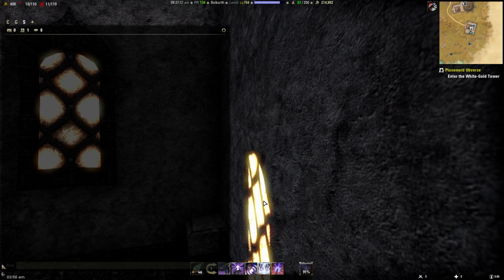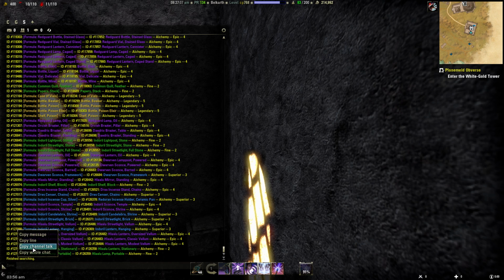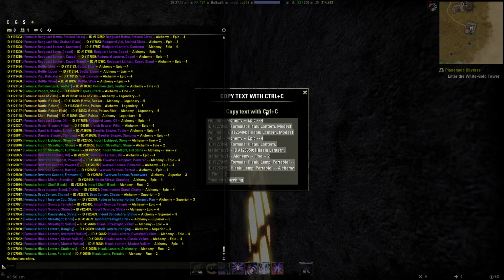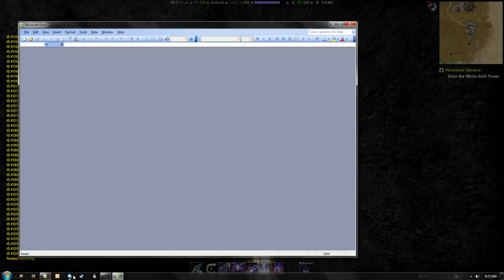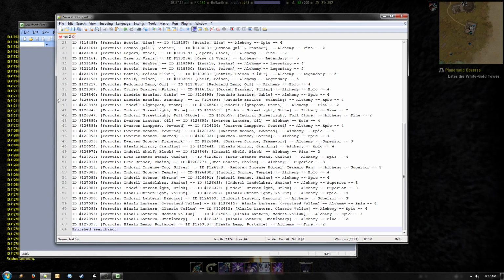So here is the alchemy stuff. Finish searching, copy channel talk, and see now it's only 1 page because I don't have pages and pages of crap. So you Control C to copy or hit the copy button. Control V or right click and paste to paste in your text editing program. I'm going to delete the finish searching thing.